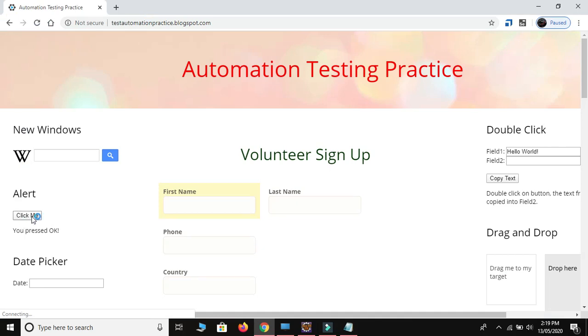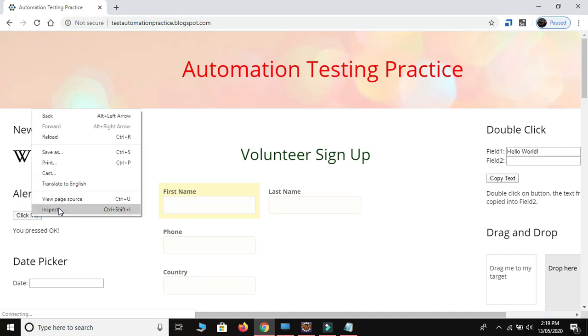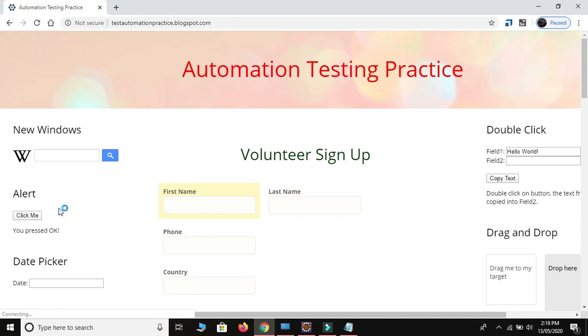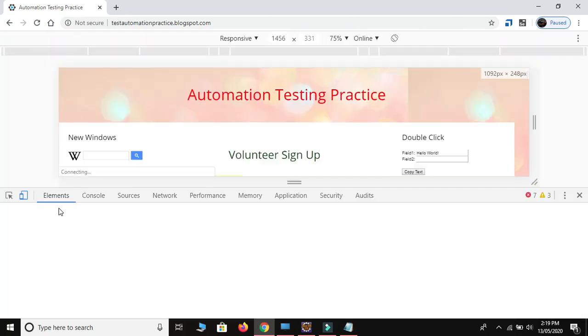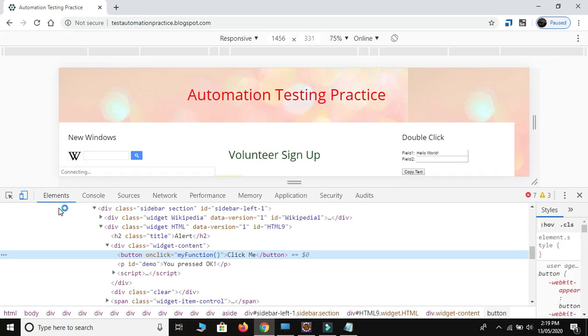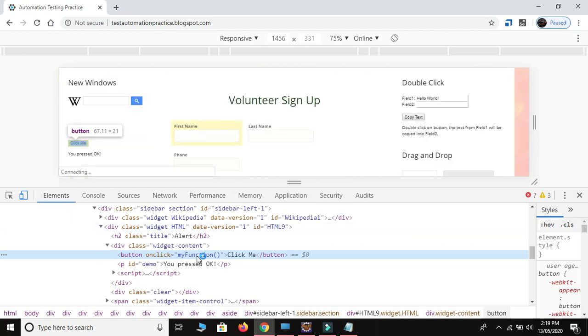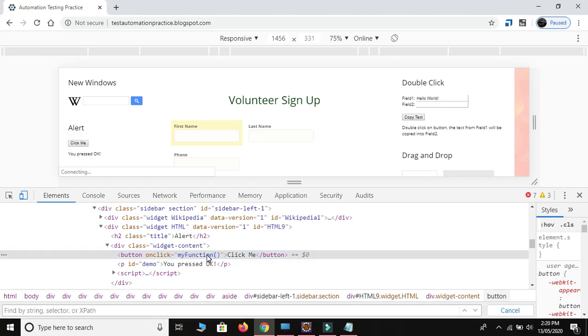Just right click on the click me button and click on inspect. Click me is a normal button, so we are able to inspect, but the alert we are not able to inspect. This is the attribute of the click me button. It contains only one attribute, which is onclick, and this is the functionality. Let me inspect, so just press Ctrl and F, and the button comes under the button tag.